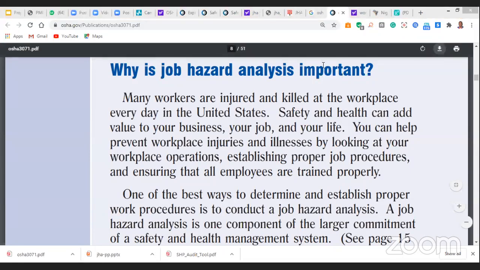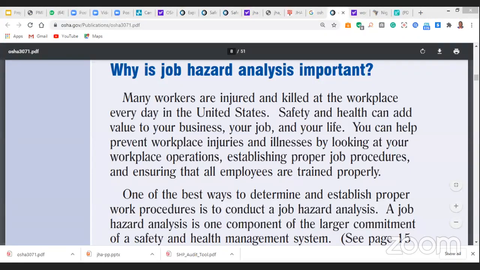Then we proceed to our own workplaces. Why is job hazard analysis important? Many workers are injured and killed at the workplace every day in the United States, in Nigeria, in Ghana, in Uganda, in Rwanda, in Botswana, in Canada, every day. Safety and health can add value to your business, your job, and your life.